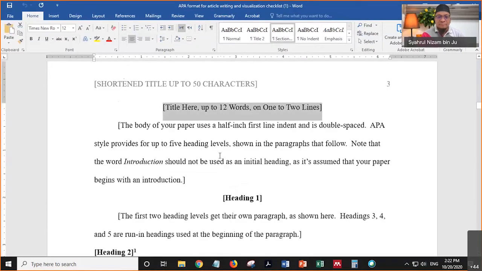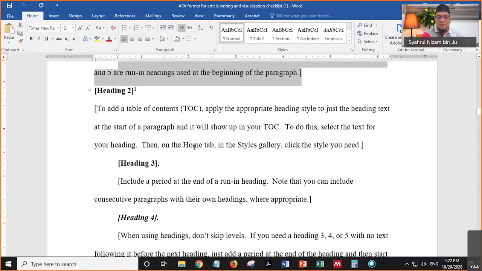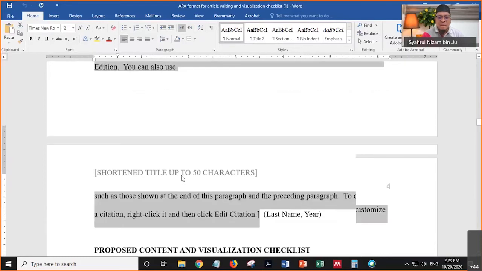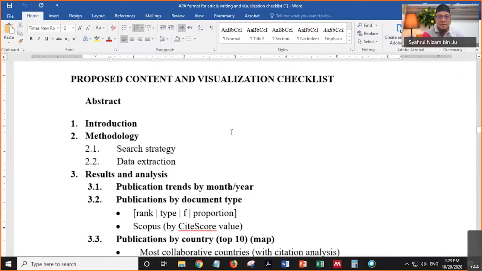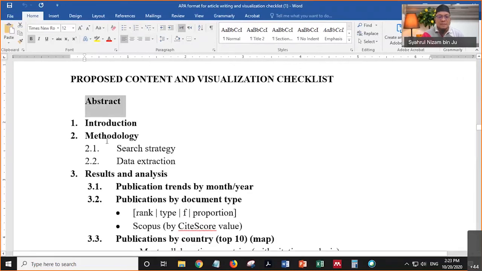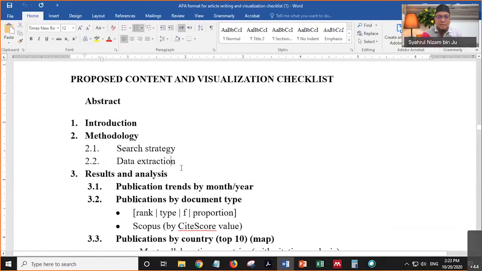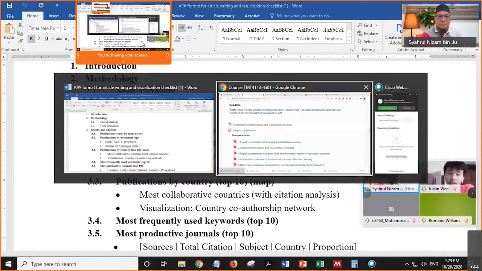Title. Title of your article. These are all the formatting. Don't worry, just double click and edit it. Please don't change the formatting. It has been fixed. Okay, so this is the checklist. We start with the abstract, introduction, and so on, what this project is about. Methodology is what I did just now. The search strategy was from the list. Data extraction from Scopus, result analysis, publication trend by month or year is from Scopus.